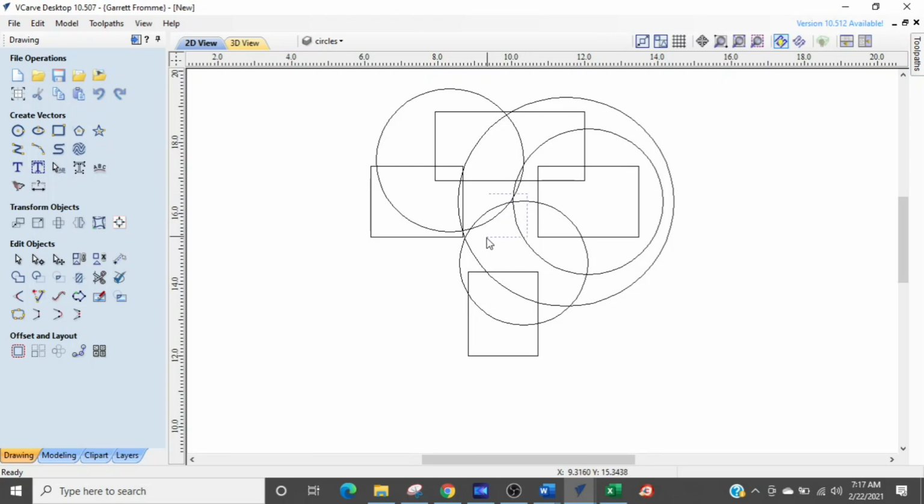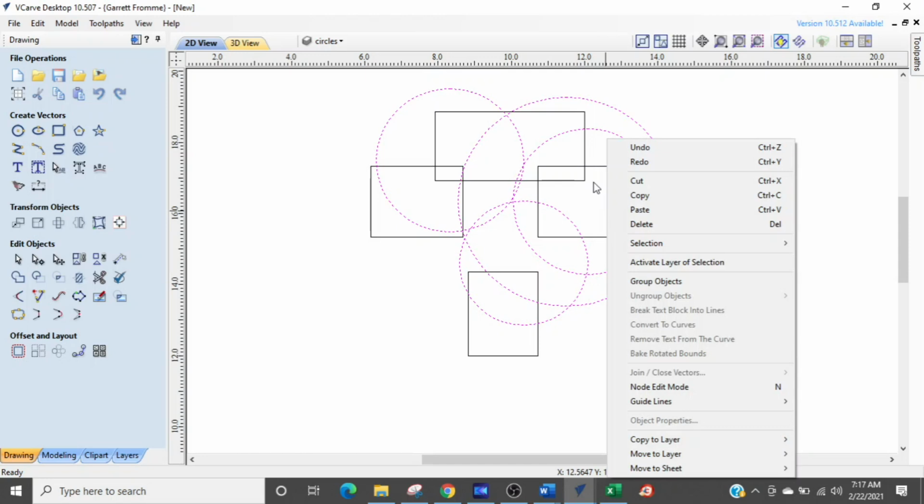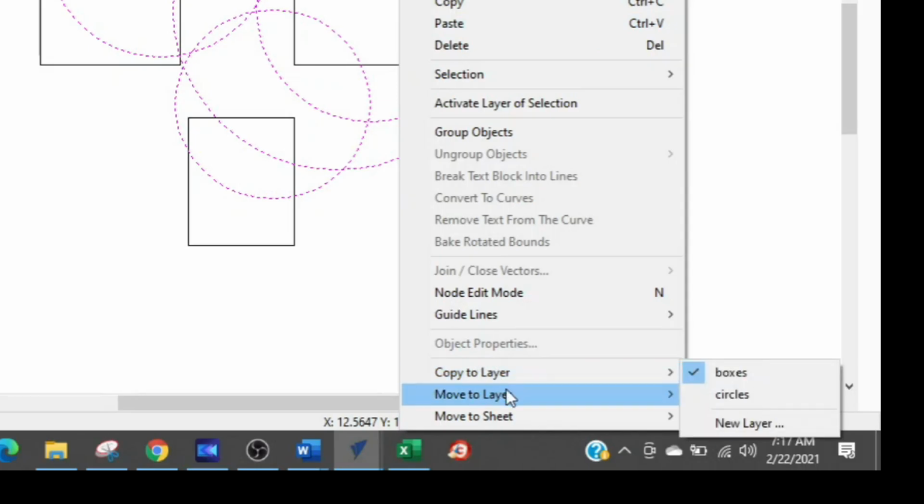So what I'm going to do is just highlight the circles, and I'm going to right click anywhere on the screen. And you're going to see a menu pop up. Now down at the bottom, we have two things written here. We have copy layer and move to layer. So what we want to do is move the circles to the circles layer.